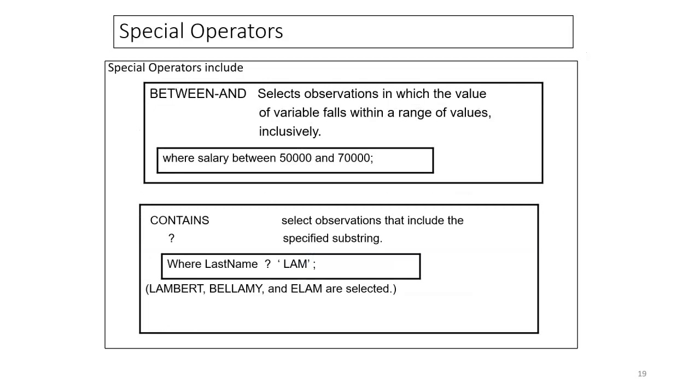Here are some special operators. BETWEEN AND selects observations in which the value of the variable falls within a range of values, inclusive: WHERE salary BETWEEN 50,000 AND 70,000. The contains operator selects observations that include a specified substring. Suppose the names are Lambert, Bellamy, and Elam. Each name contains LAM, so we can use the question mark operator with LAM in quotes, the common three characters, to find all names where LAM appears.